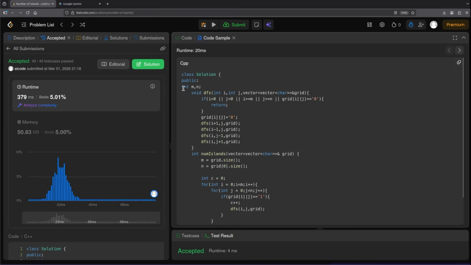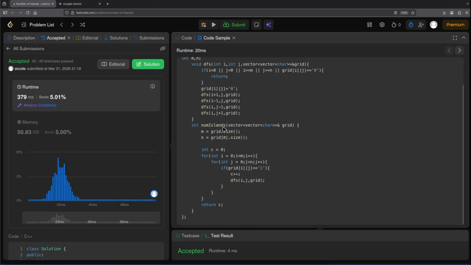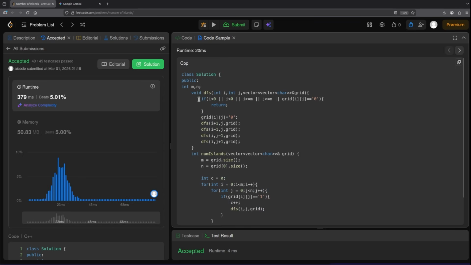So here they are using M and N as global member variables. Their DFS looks similar to mine. Set the current cell equal to 0, and then call DFS on the neighbors one by one here. M equals grid dot size. Pretty similar stuff to what I was doing. So I think in this case, when they're doing their boundary checks, they didn't define a separate Boolean function, which I'm guessing is probably making my solution less performant than this sort of thing.